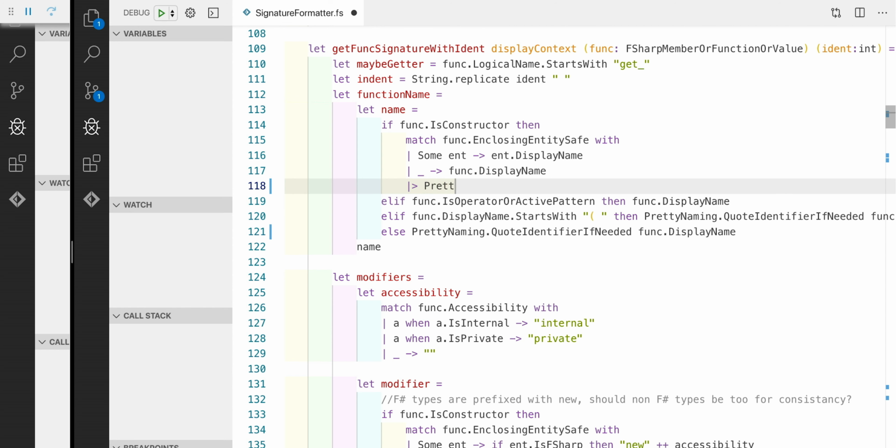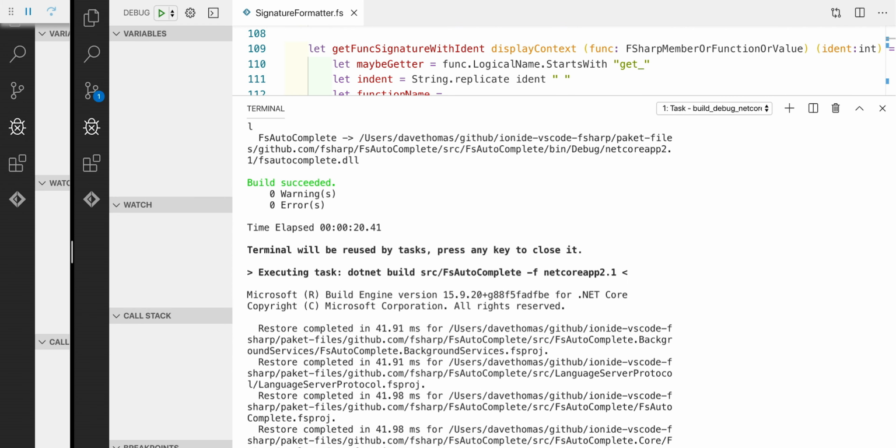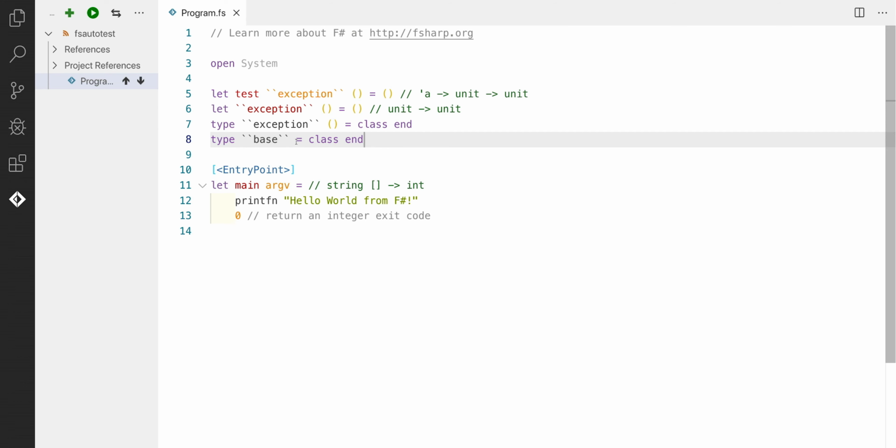It's another easy fix because we just got to pipe this straight into quote identifier if needed. Now let's build everything again and redo the whole process again, starting up a new client. We can check this last one here. You can see there's no double quotes.